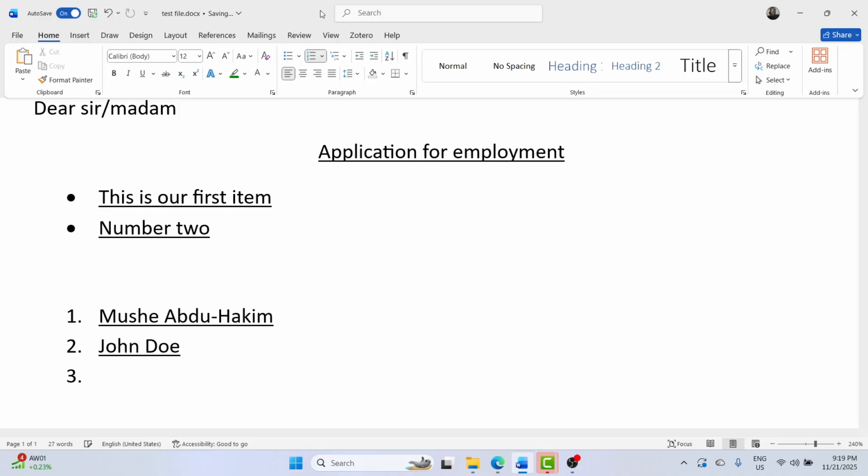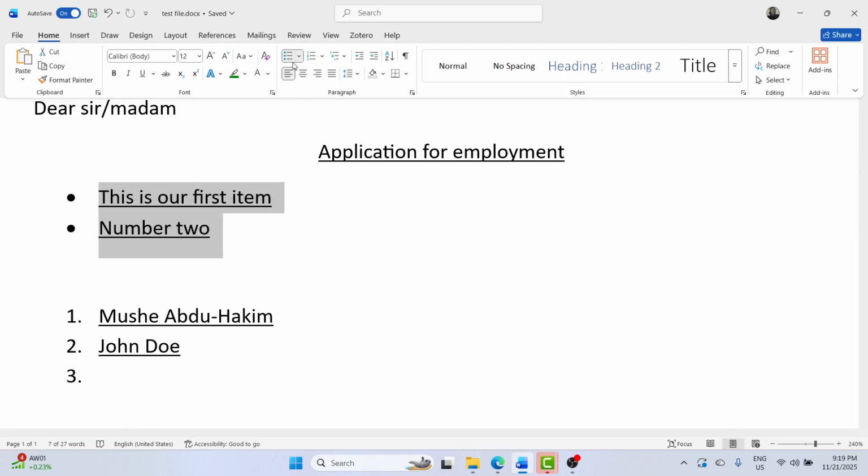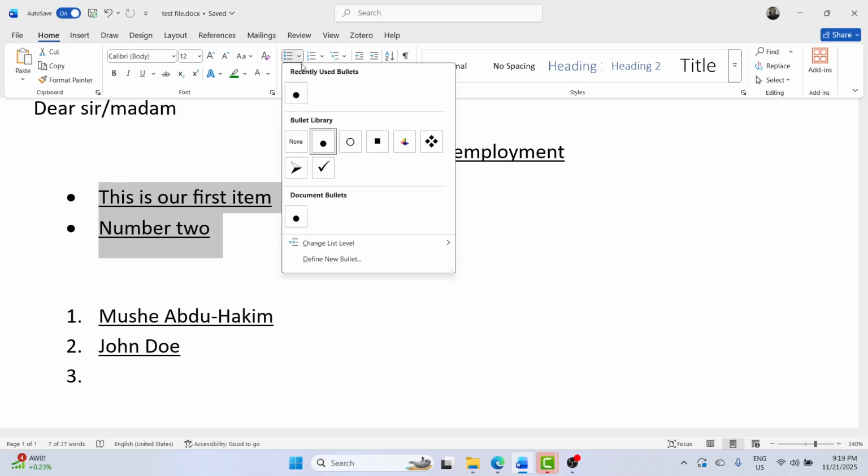So we use this to do our numbering. We use this to do our bullet listing. Okay. Now, sometimes you don't want to use these dots. Sometimes you want to use a different icon for your bullets. You see that it also has a drop down. Click on the drop down and you can select the one that you want.